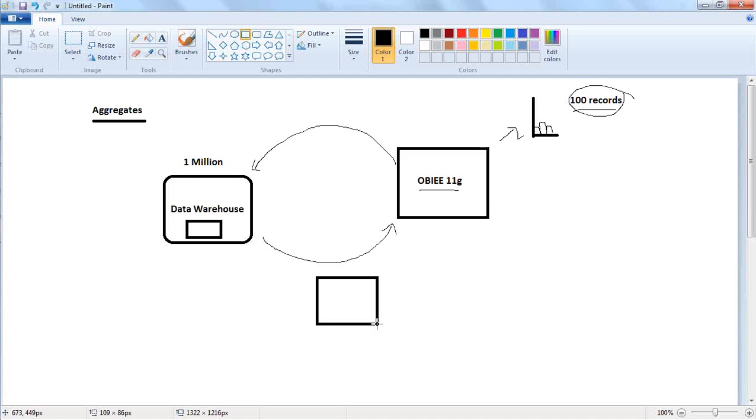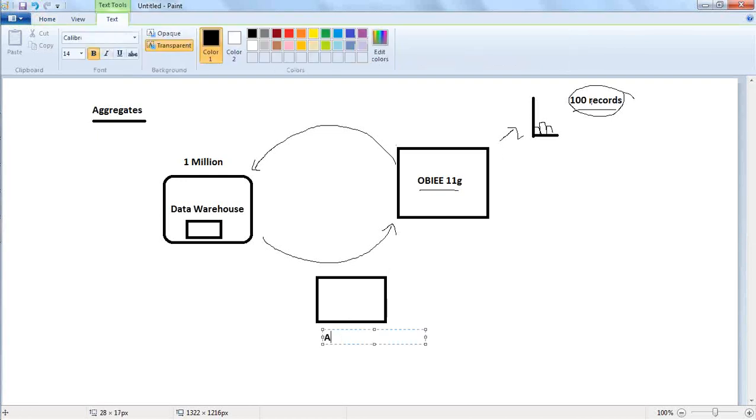You're analyzing your fact with respect to two dimensions. One is the calendar year, the other is a brand, assuming. So brand, calendar year, and the revenue. That is your report, which means you are storing your report in a table format. So I can say it is an aggregate table.